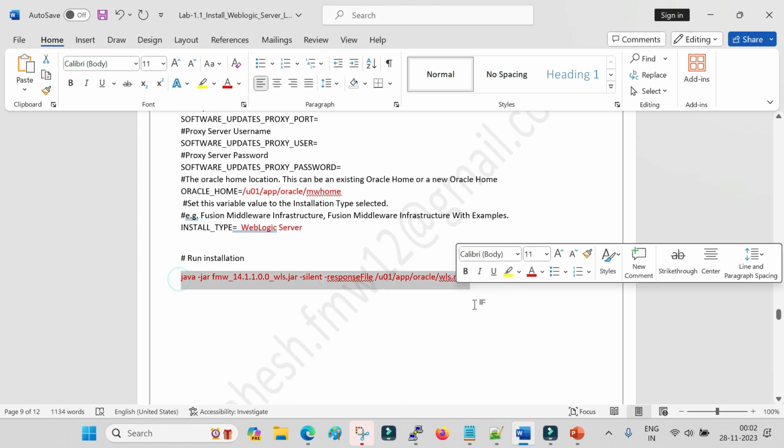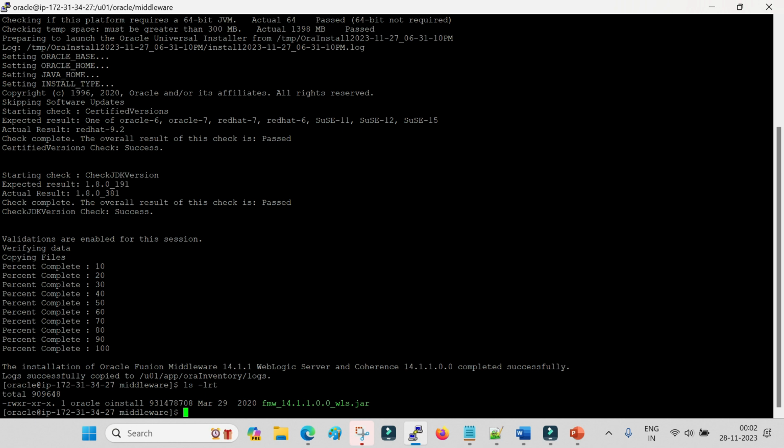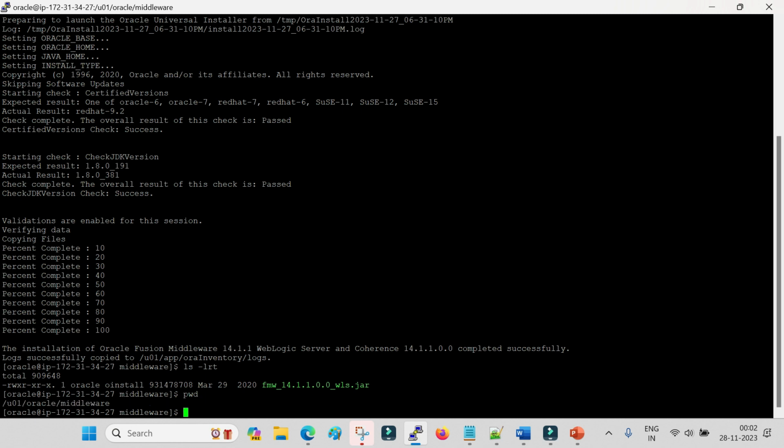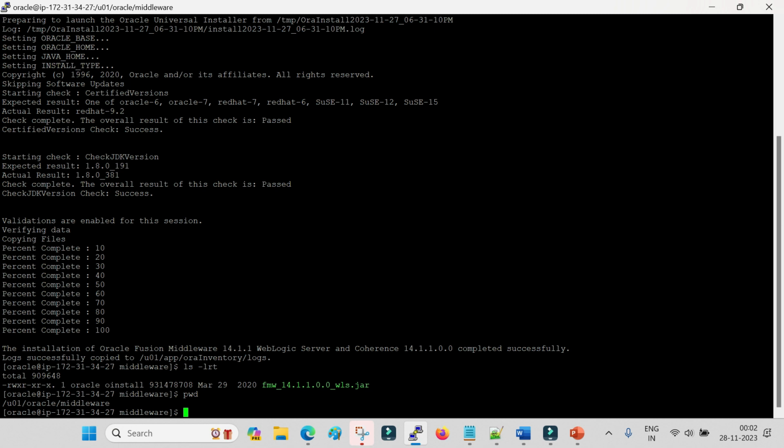Then we have to run this particular command. So we'll see this one as well. Okay, let us go back and then let us see. So here you can see that this was our installer, right? And then the location that we have given is U01 app Oracle middleware, right?